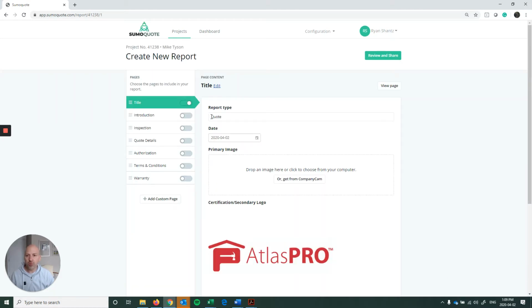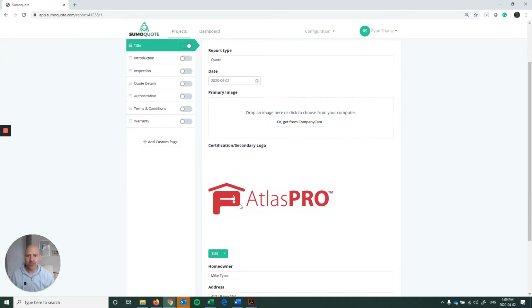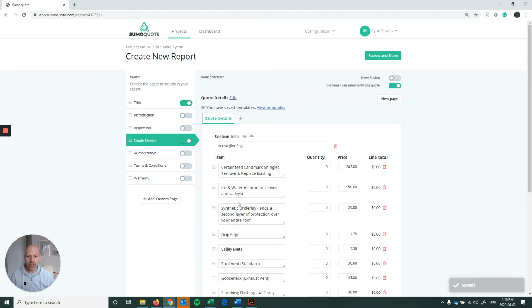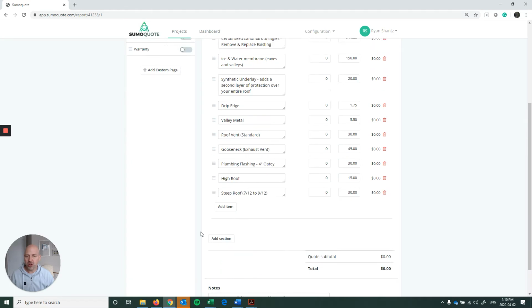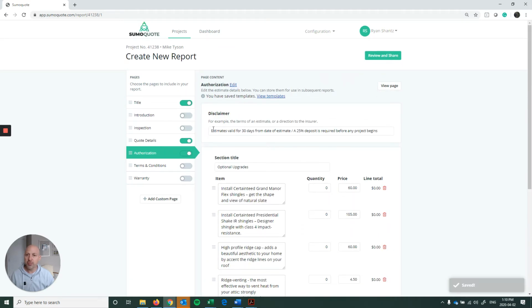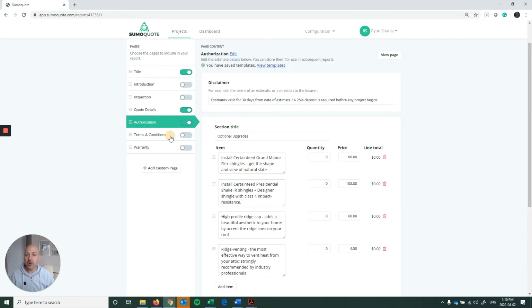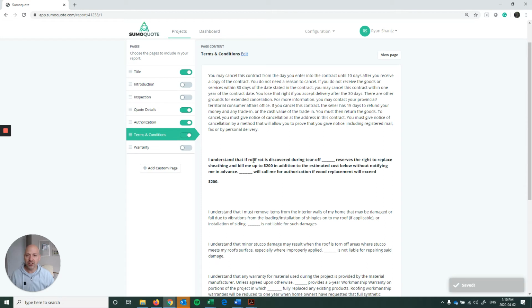So in the default layout, we've set that it's going to say quote at the top as opposed to estimate or proposal. And we've set that this Atlas Pro logo is going to go in here. On the quote details page, we've set up line items, we've set up a note at the bottom. On the authorization page, we've set up a disclaimer, and we've set up standard products and footer notes and that. Even your terms and conditions, everything in here has all been set up in the default layout. This is the default of what a report is going to look like when you start.